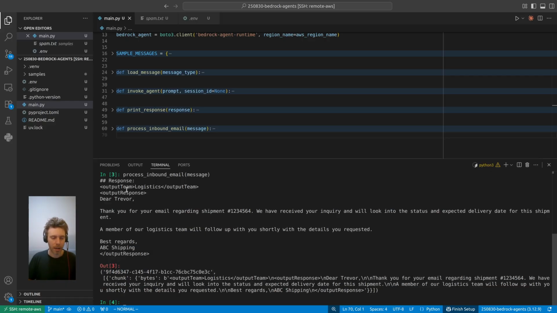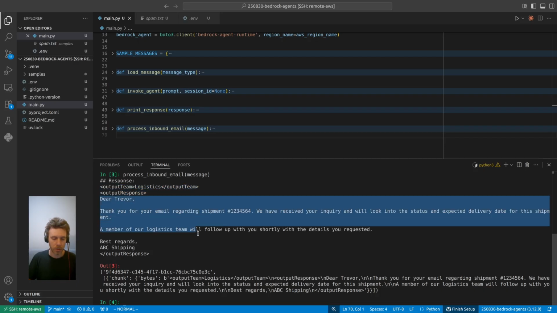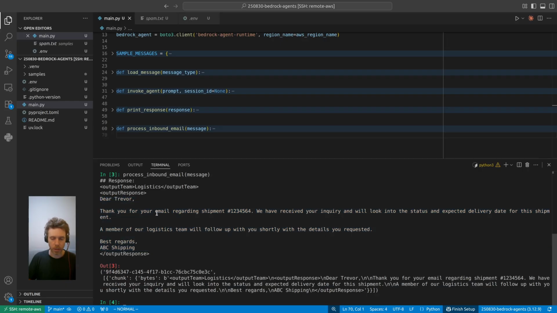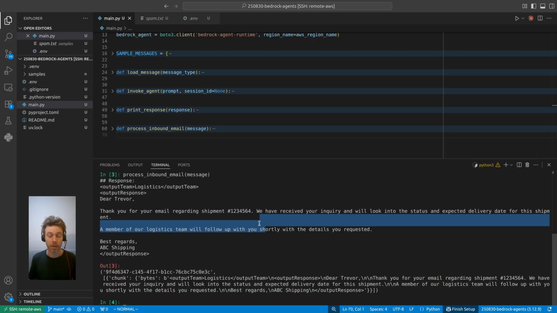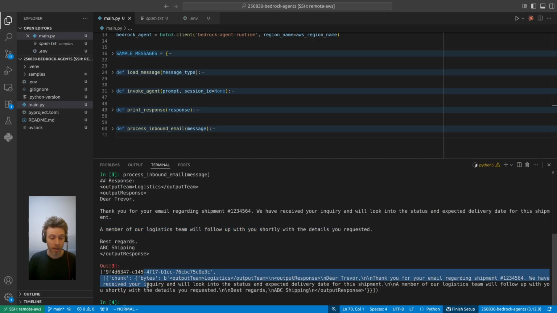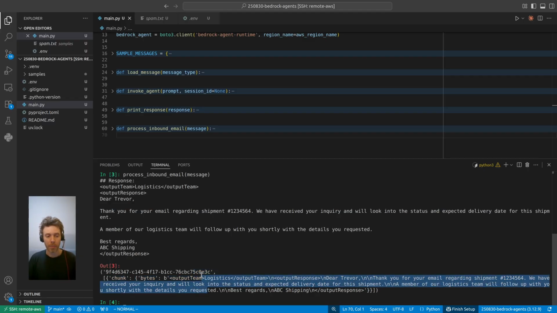And because we're printing it out nicely, you can see here it's correctly identified that it needs to go to the logistics team, and it has created a draft response here. And you can see it's just a simple sort of helpful response. So this output at the bottom here is just the session ID and a little bit more of the sort of raw output, but what you want to see is just being done by this print response function.